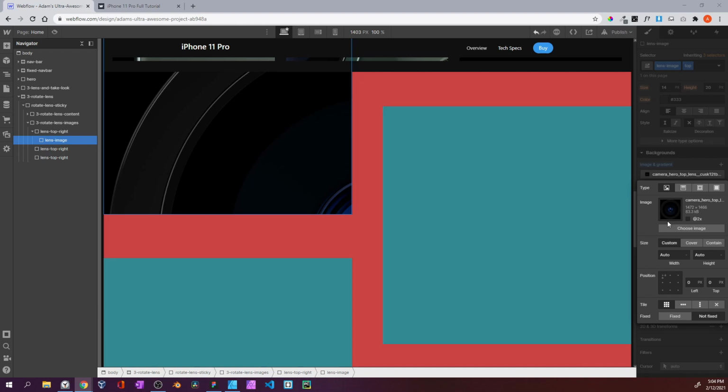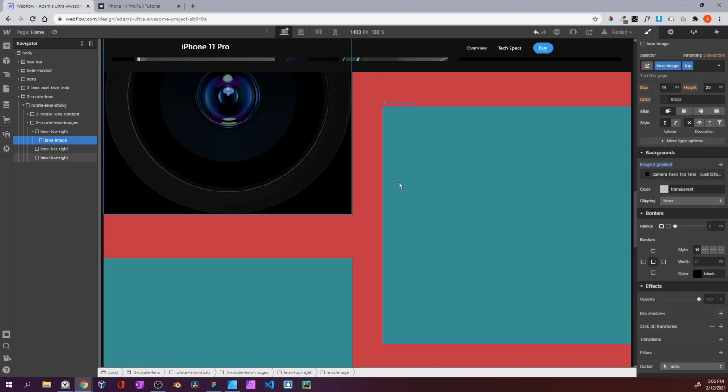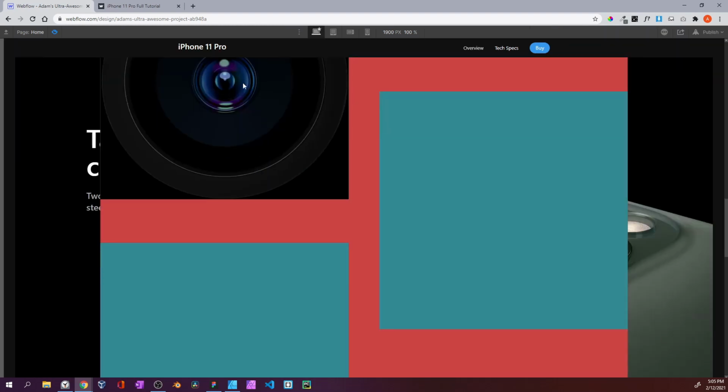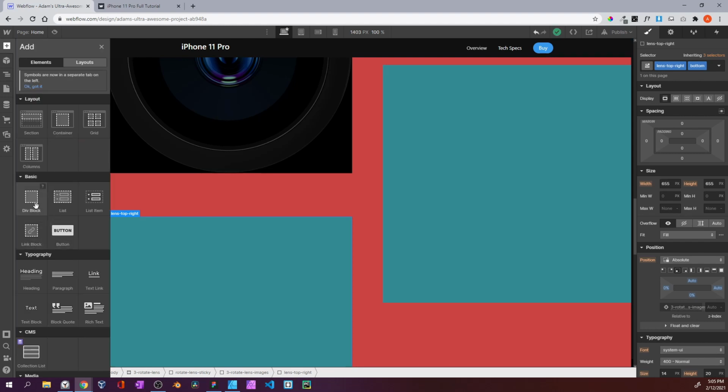What is the setting? The setting is center, no repeat, and cover. Take everything exactly as you see here. Now it's here. And for the other one, we put another div.